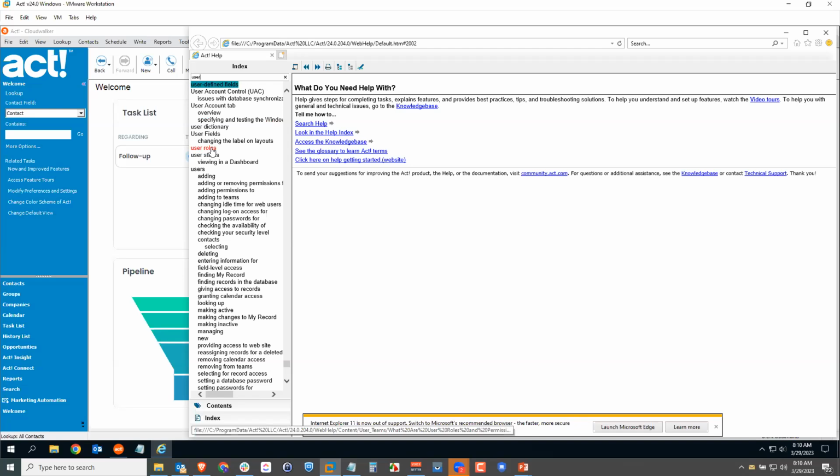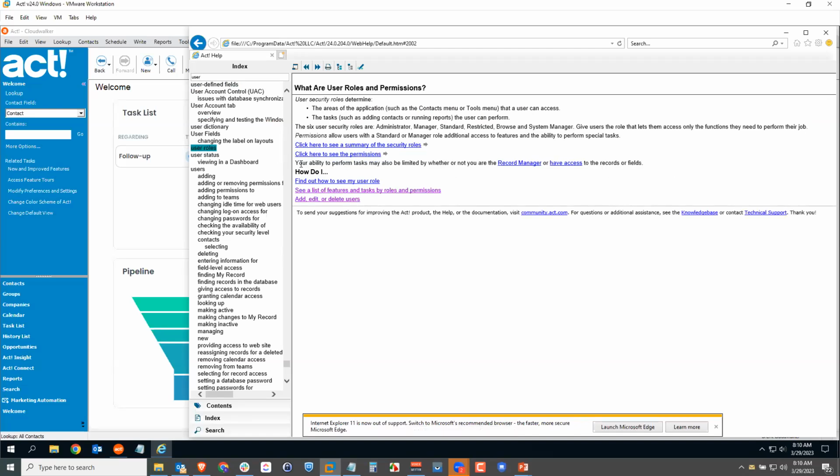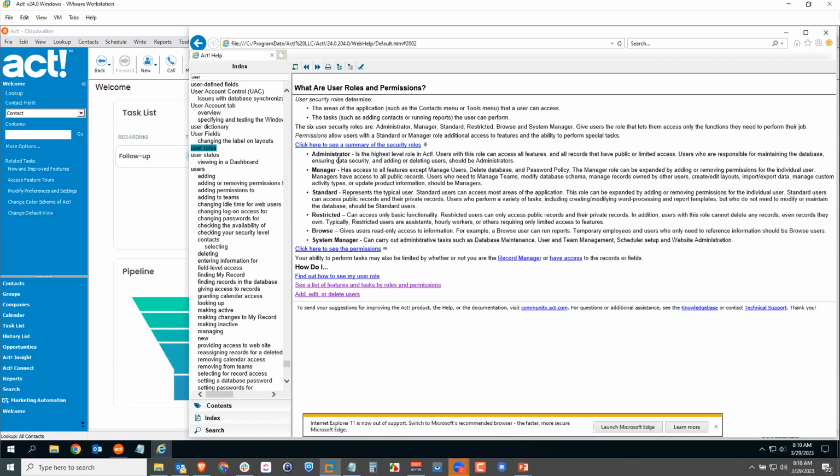What I'm looking for, though, is user roles. If you click user roles, then from here, you want to expand this summary of the security roles arrow, and that'll tell you what each of those permissions does, or each of those roles does. So yeah, just use the help area to find that.